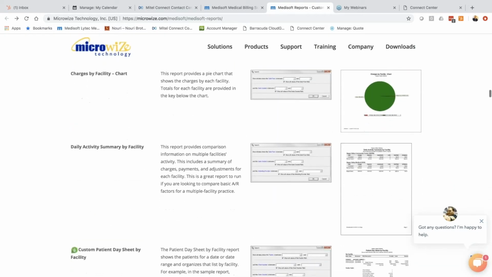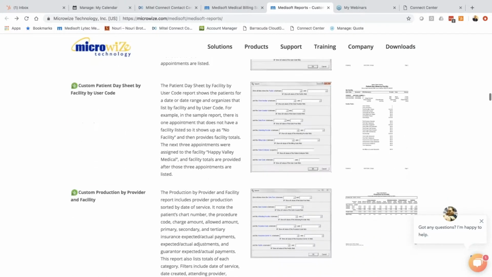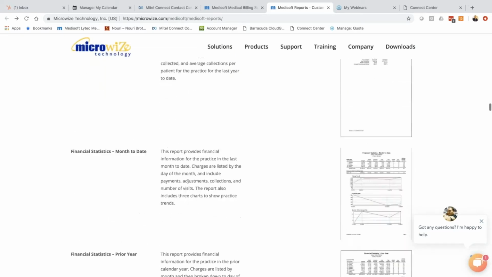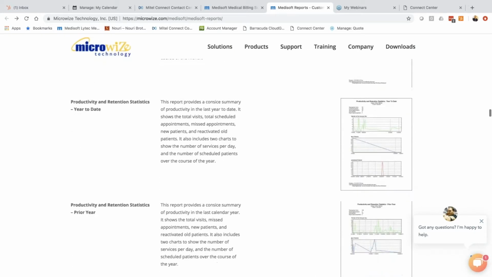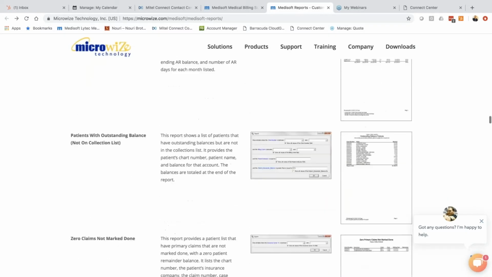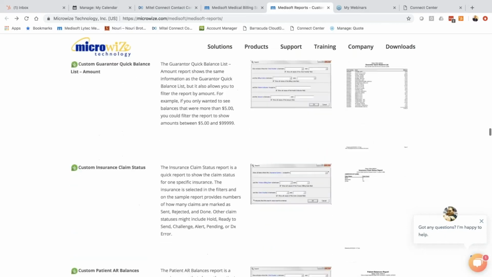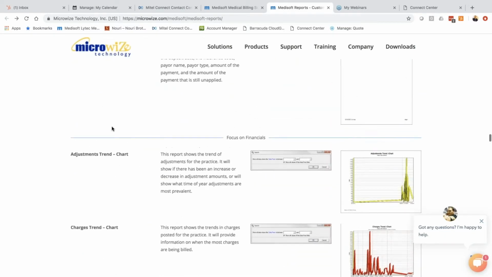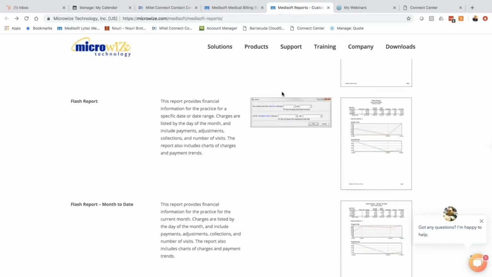So any of these reports with the green dollar sign or the green shopping cart, those are reports that you don't have in your Medisoft. So you can ask for them. The ones without the green shopping cart, those are standard reports, and I have them grouped by section. So the financial section, the collection sections, so you're going to see them all over. So this is focused on financial and explains what each report does.